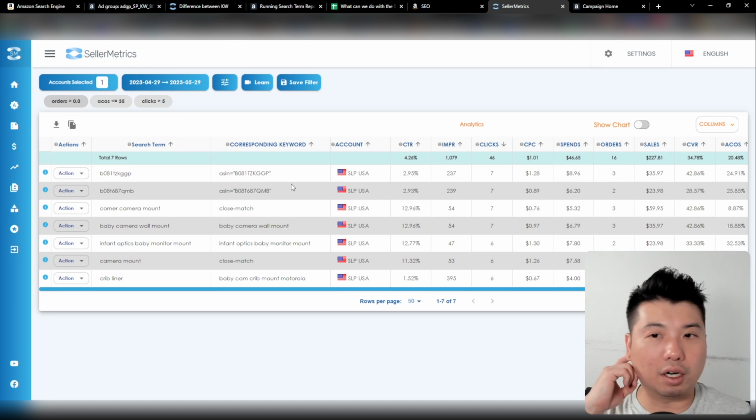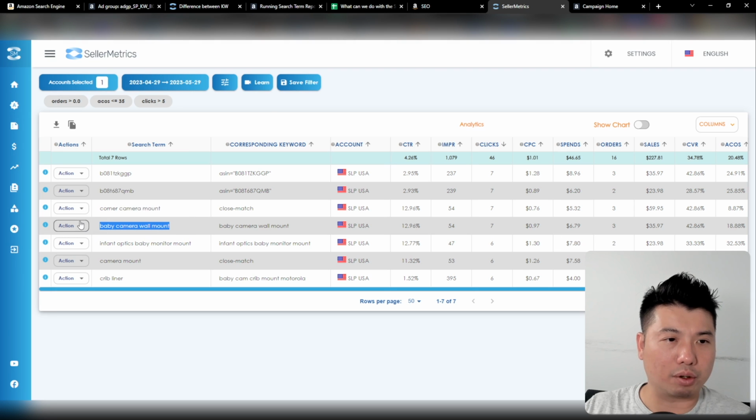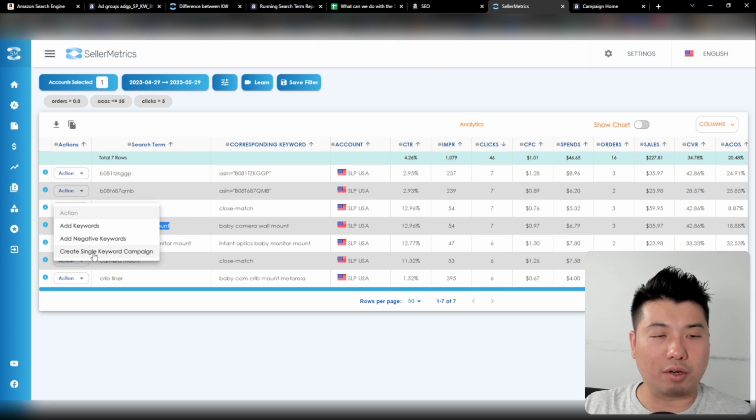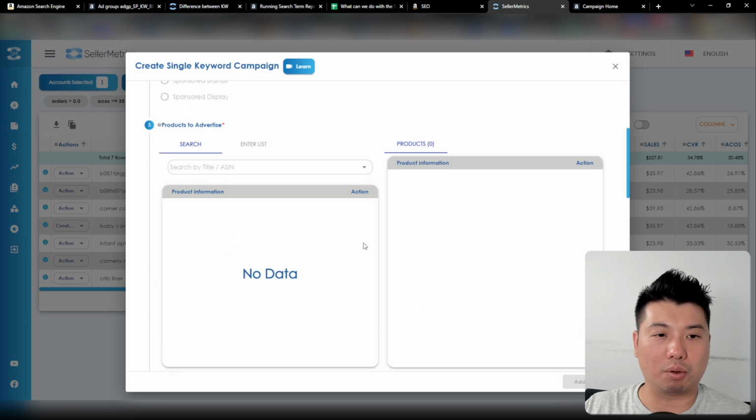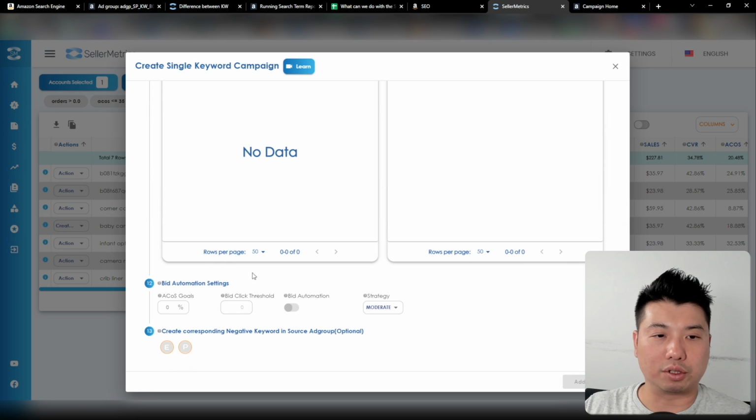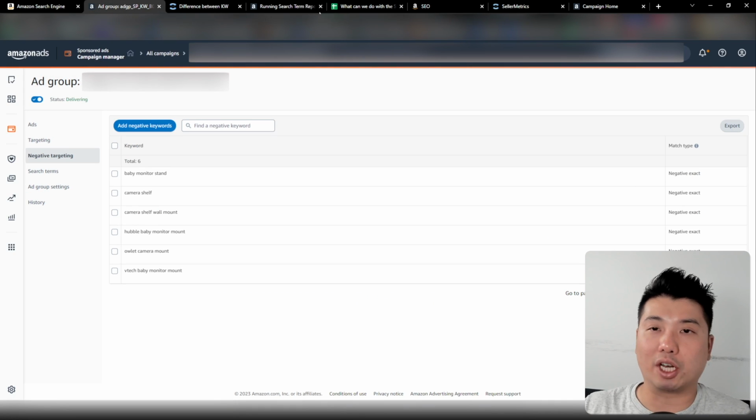Okay, so you see here some of the search terms that converted for me. It seems like this one does pretty well. I think this might be the one that I talked about earlier. So I could easily create a single keyword campaign around this, right, with just one click of a button. I'm not going to do it in this situation, but as you can see, I could create a single keyword campaign within SellerMetrics with just a few clicks, and it's all done, right? So it's much easier than if I have to do it manually in the actual Amazon advertising console.